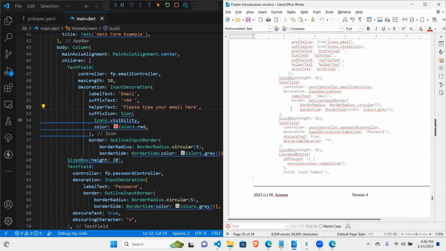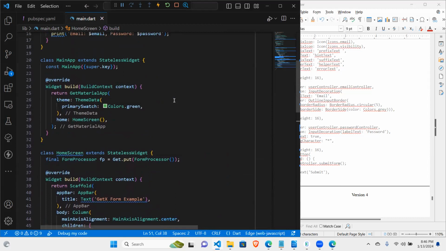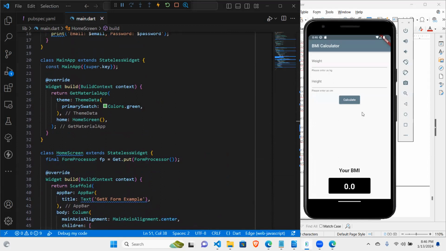I also wrote a little application with forms. So I'm running that in my emulator here. If you can see my emulator, this is the basic form. This is called a BMI calculator. A BMI, a body mass index, requires two inputs. One is your weight in kilograms. You can see it says, please enter as kg. And then your height, please enter as centimeters. When I give these two and press this calculate button, I will see the value here, your BMI.